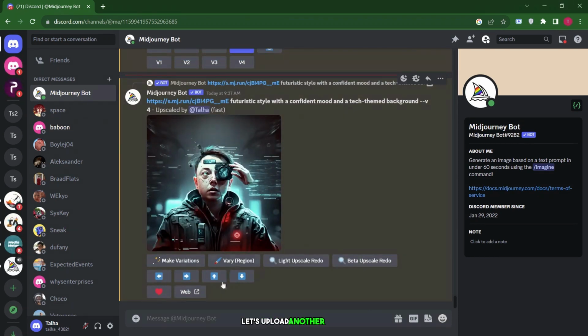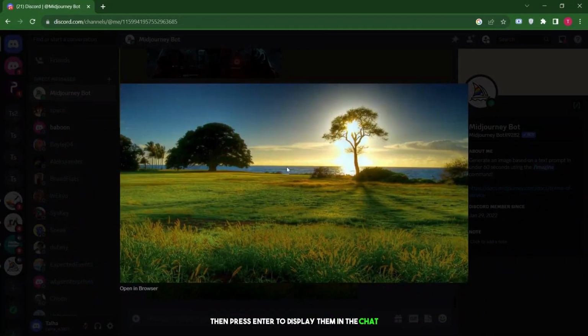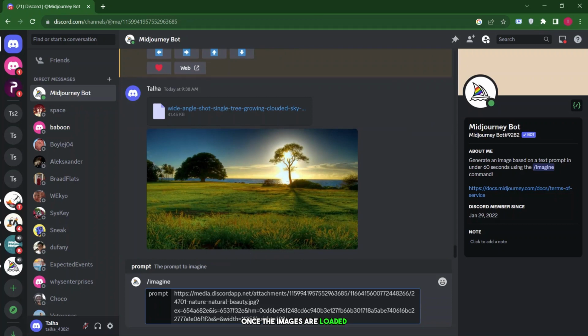Let's upload another image. This time, we'll use a nature photo to transform it into an anime style. To start, use the plus sign to upload the images. Then press enter to display them in the chat. Once the images are loaded, type a forward slash and imagine in the chat. Press tab, click on each photo, and select copy image address. Paste these addresses into the prompt.